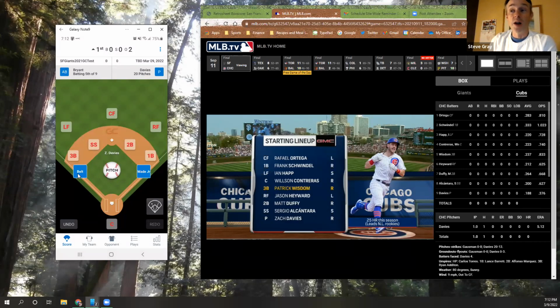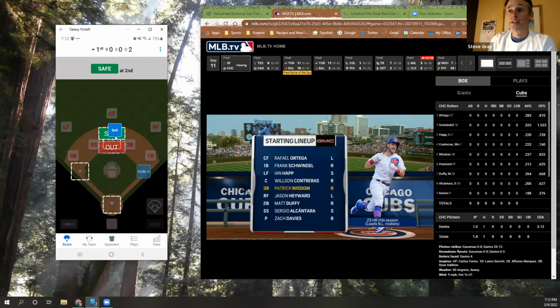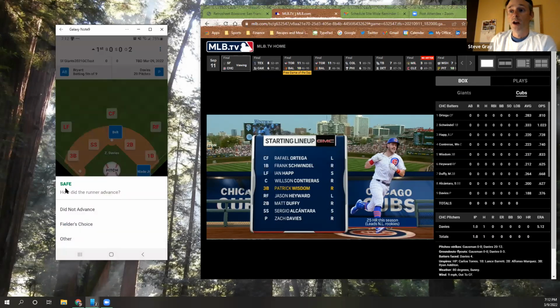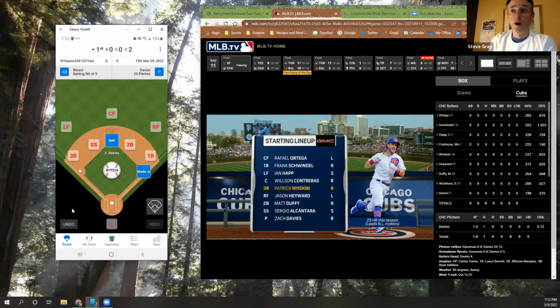Brandon Belt, it automatically moved to third. Let's say he didn't actually move to third, but he stayed at second because he was a good base runner and the ground ball was hit in front of him, so he should stay. I'm going to put him back at second where he's safe. And I'm going to say he did not advance. So he just didn't advance on that play. And so then it's got the next batter up.